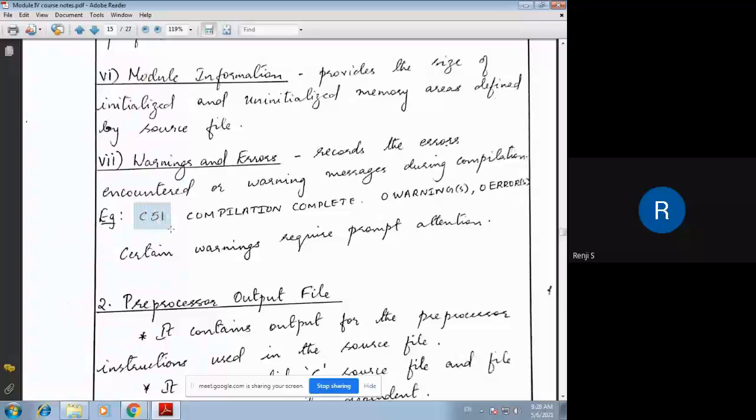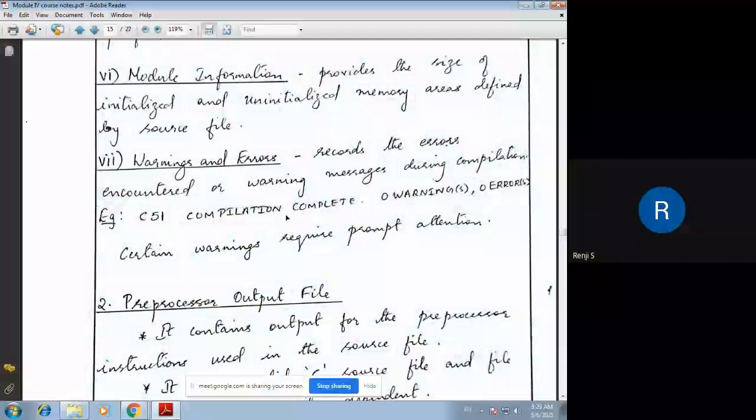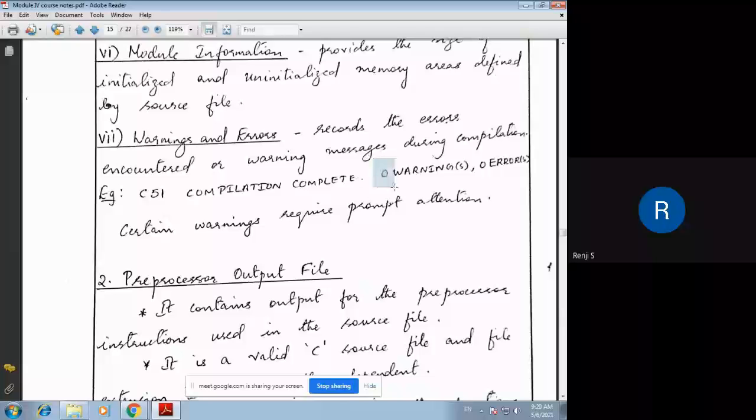First it will show which compiler is being used. That is C51, the name of the compiler. Then if the compilation is complete, it will give us the message, compilation complete. After that you get 0 warnings and 0 errors. This is the line that you see in the warnings and errors section. If there are any errors, it will give us the error and the corresponding message. If there are certain warnings which need prompt attention, those should be considered by the programmer.